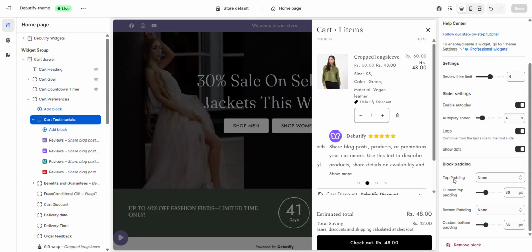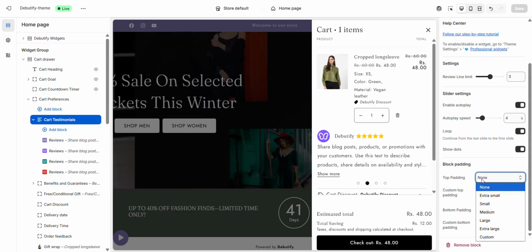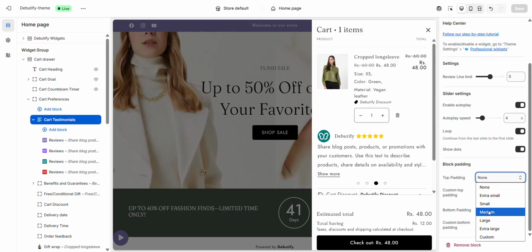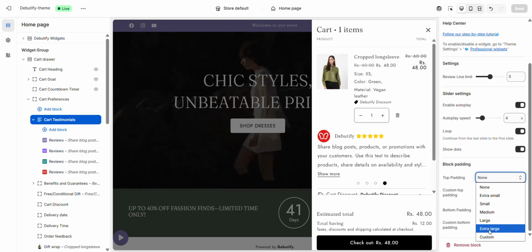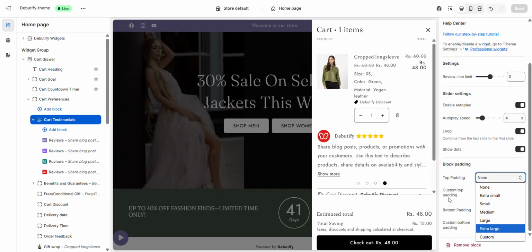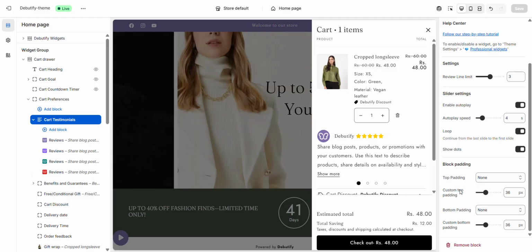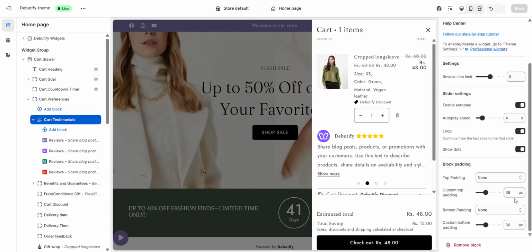Top padding. Adjust space above block. Example, none, extra small, small, medium, large, extra large, custom. Custom top padding. Set exact top spacing. Example, 0 pixels to max 100 pixels.